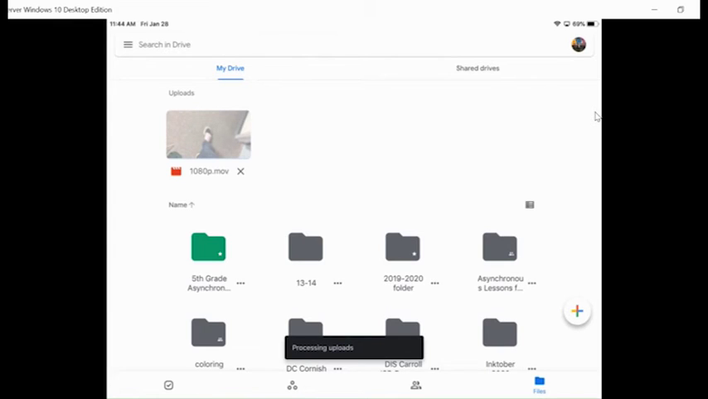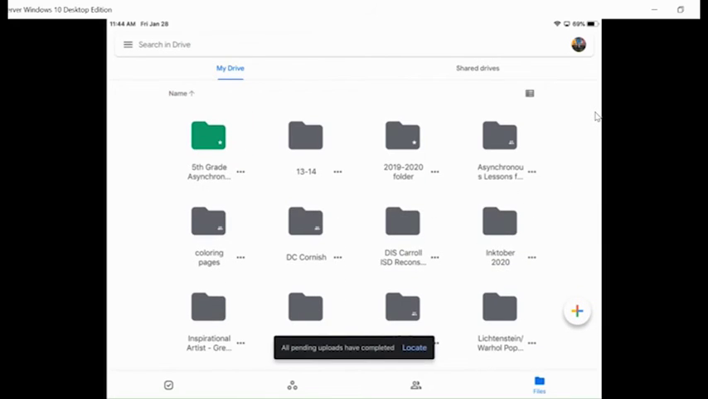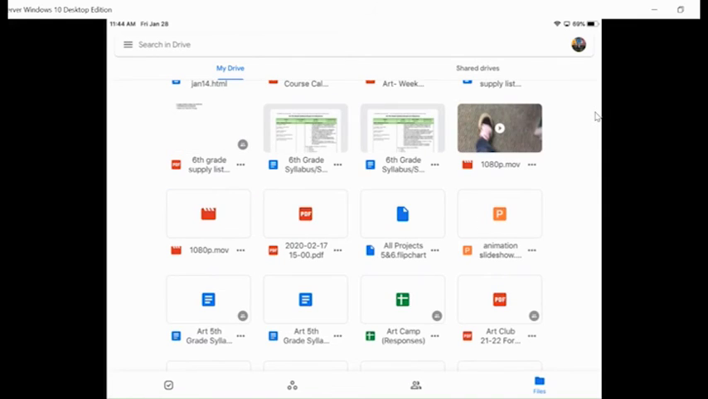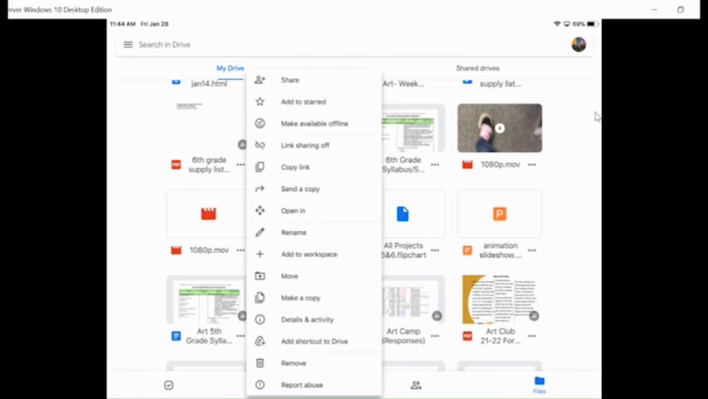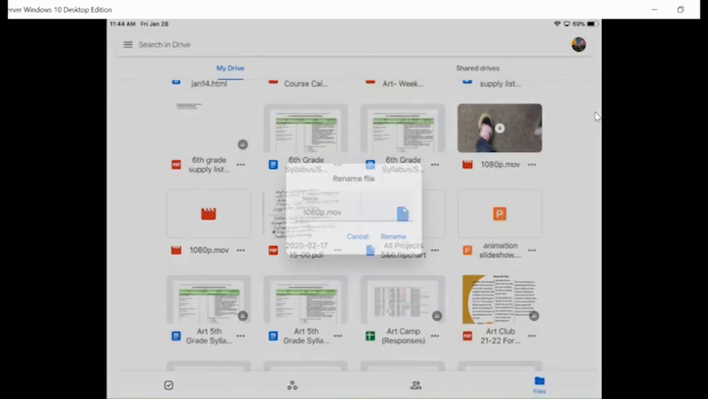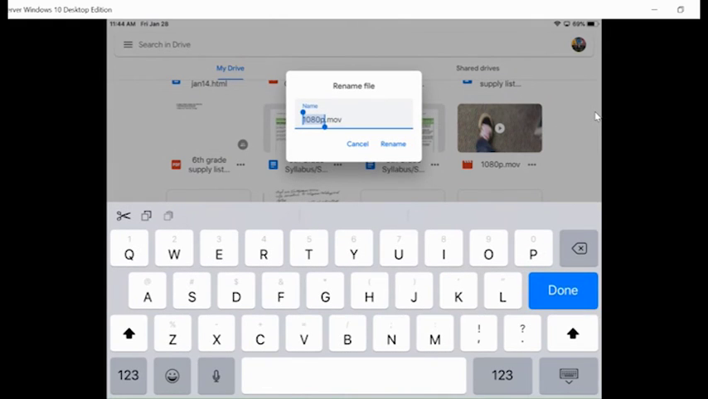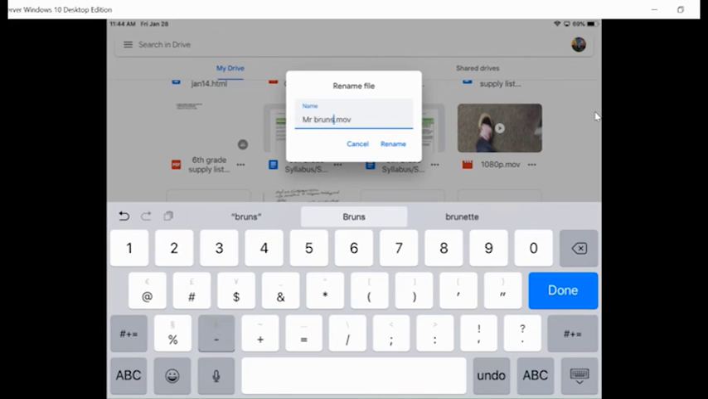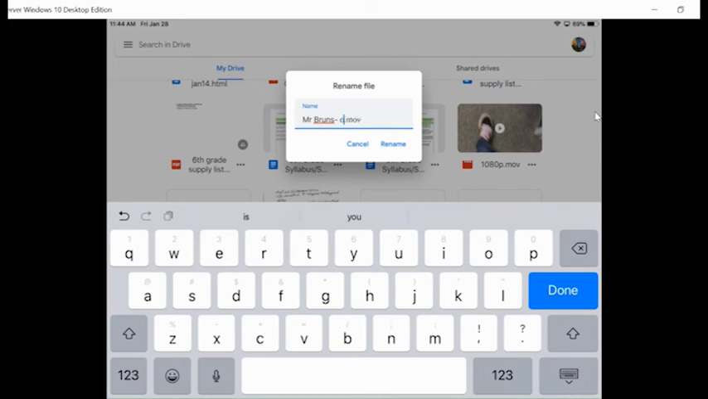When you are done uploading it, you can either do this here or on your laptop. I want you to share it with me. So I'm going to click on locate so it can show me where it's at, which is right there. I'm going to click on the dots right there on the side of it. I want you to rename it. Make sure that you rename it with everyone in your group. Okay, so for me, it'll be my name. And then what I want you guys to do is write your class period. So first, second, third, 7, 8, 9. Okay, and then rename it.